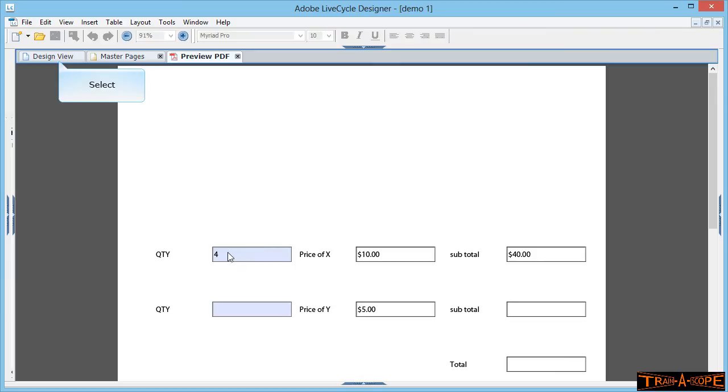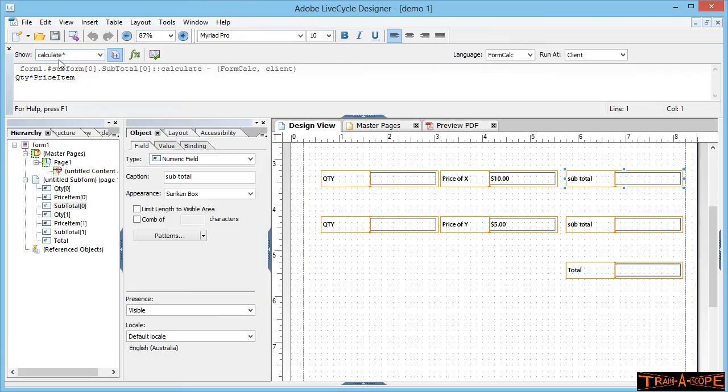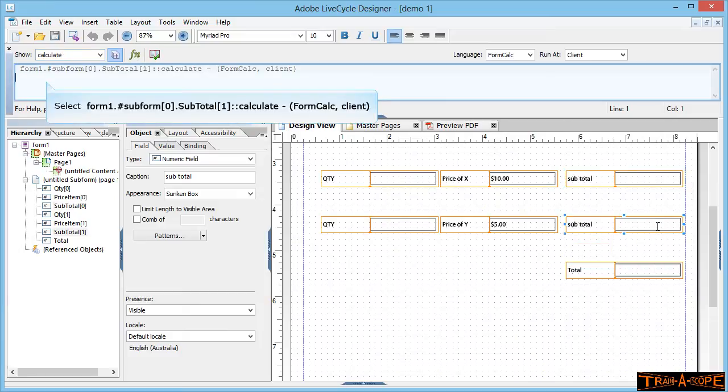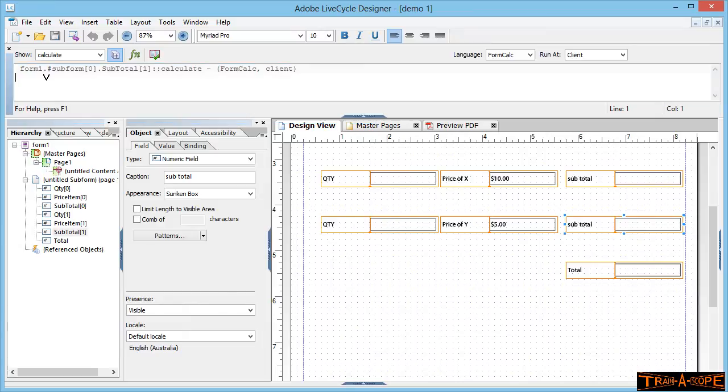So just to summarize, let's go back to the design view. So I'm back in the design view. I want to do another subtotal. So I've selected the field. I'm just making sure I'm in form calc here in the script editor, holding down the control key, selecting quantity. Now you'll notice because we've got multiple quantity fields, it's doing a little box with the one in it.